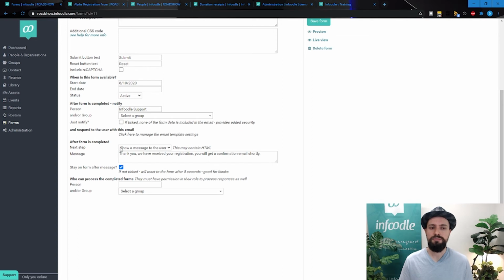Also, when the form is completed, what do we do? What do we show the person? So let's show them a message on the screen. In this case, thank you, we have received your registration. You'll get a confirmation email shortly. But we can also take them to a website, so take the user to a web page. That is really useful to keep the branding going. So when you embed this form on your website, they fill it in, and then you take them to an information page that also says thank you. So if you've got that ability, that is a great option to keep people engaged, which is key. But if you don't, then just popping up that message to let them know.